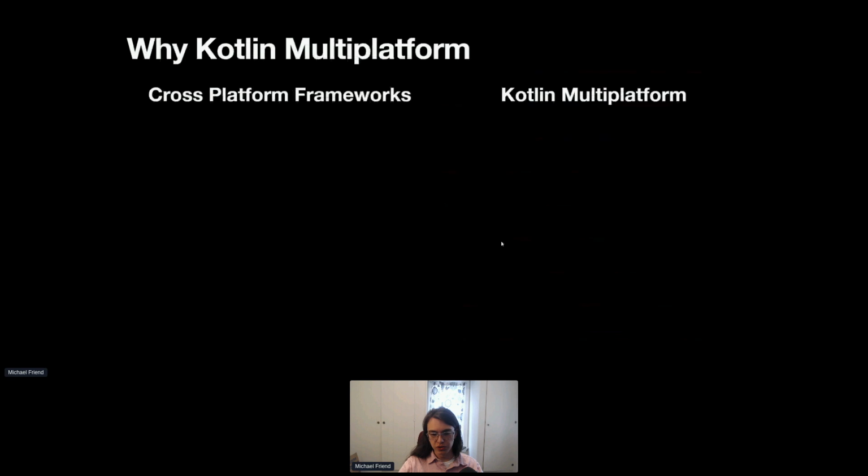So you're probably thinking of one of the many cross-platform frameworks that have come and gone over the years, and wondering how Kotlin multi-platform is different and why you should choose it over those frameworks, or in general, if you've looked at those frameworks and decided it's not for your organization, why you should consider Kotlin multi-platform instead of just sticking with native development.